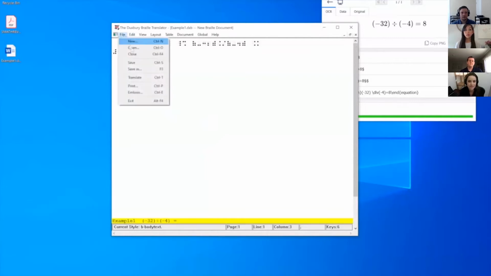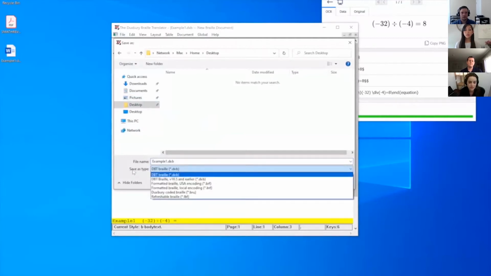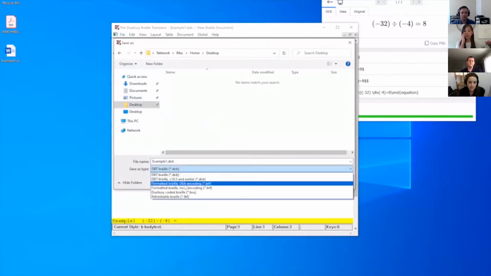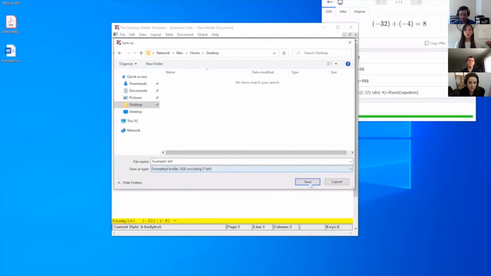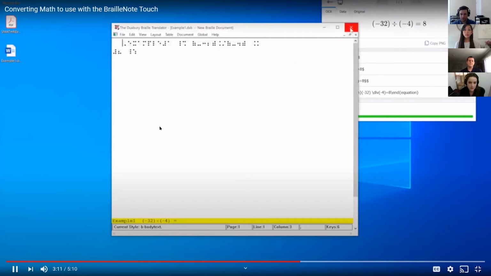Now I'm going to go to File, Save As, and then I'm going to choose where I want to save it. I'm going to save it to my desktop. And then there's a little Save As drop down, and I can choose 2 different types of BRFs. I don't believe there's really a big difference. I'm going to select the USA encoding since we're in the US and hit Save. Okay, now it's gone ahead and saved my BRF file I created in Duxbury, and we're all ready to send it over to our student.